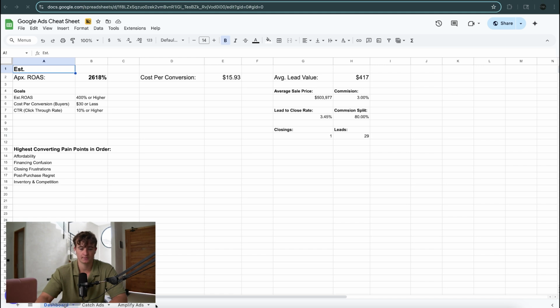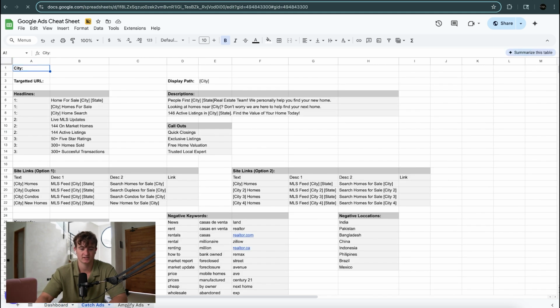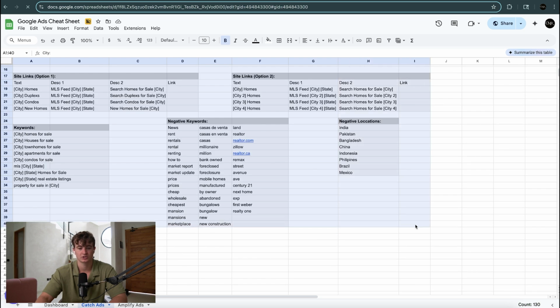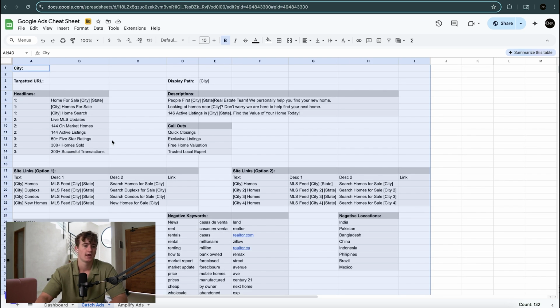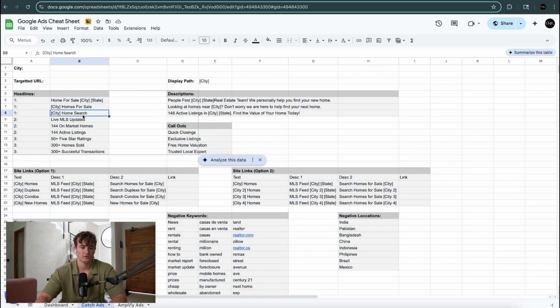So in here, we have a dashboard, we have catch ads, and we have amplify ads. For now, I want you to go to catch ads. Again, this is just a super simple cheat sheet. And in here, we have everything we need for all of the individual ads.